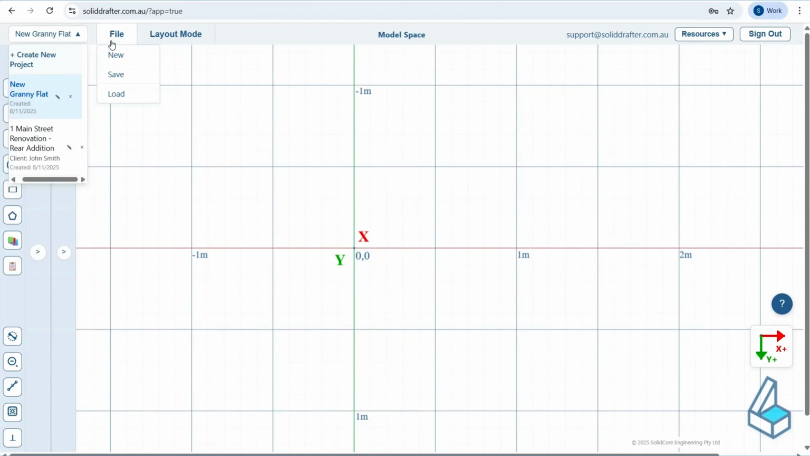Make sure you click Save regularly as you create your drawings. This ensures all your measurements, annotations, and design elements are securely stored. Also, SolidDrafter automatically protects your work with built-in autosave functionality. Your project data is automatically saved every 10 minutes in the background. You'll see a project auto-saved notification when this happens.